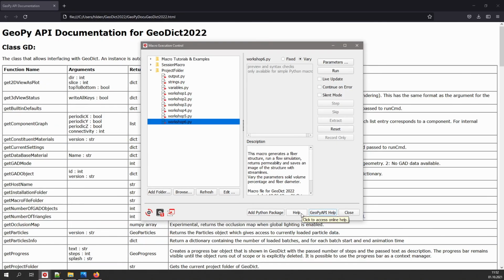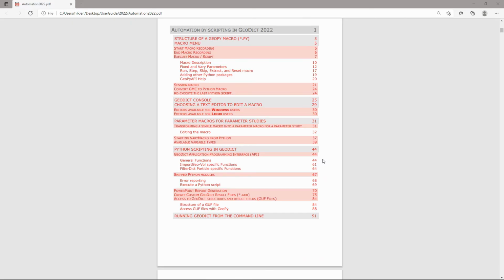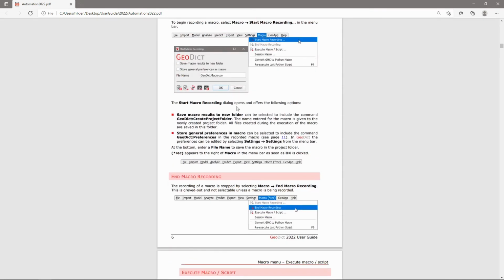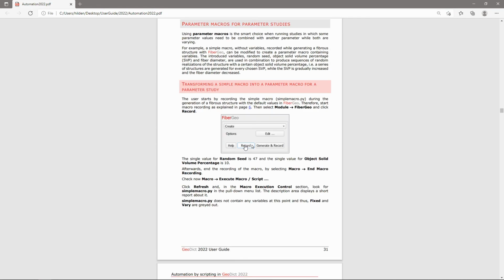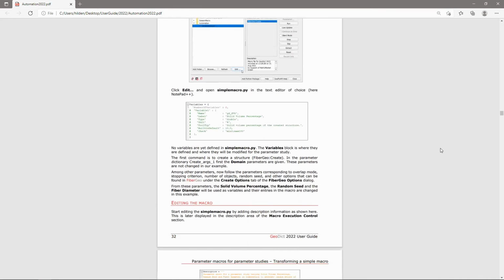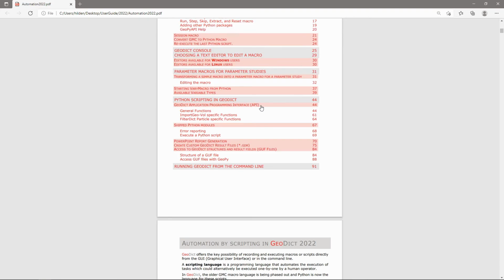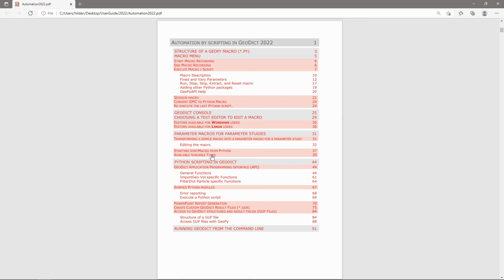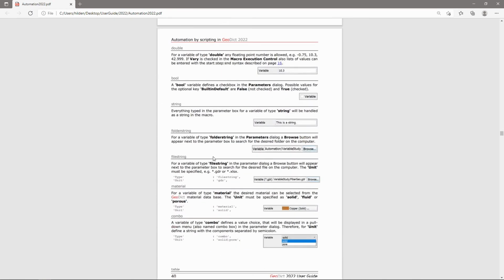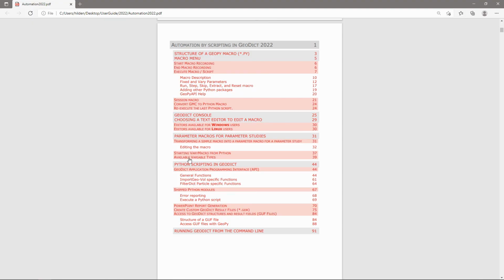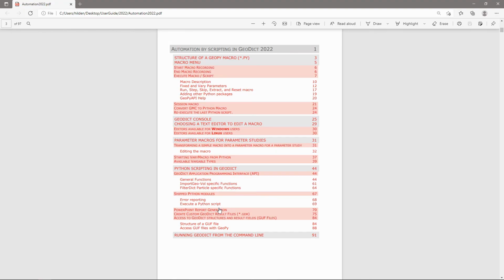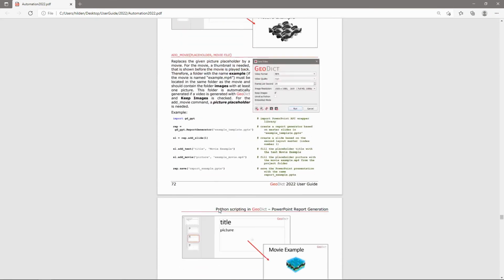Additionally, you can find here the Automation Scripting user guide by clicking Help. It will not only explain the macro menu with all options, but also contains many examples on how to record macros, adding variables, using the string map, different variable types, and even all of the API functions have an example. You can also find a description of our simplified wrapper API for the PowerPoint report generation.